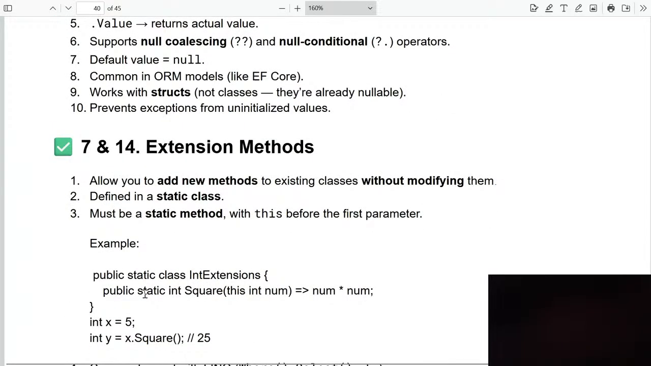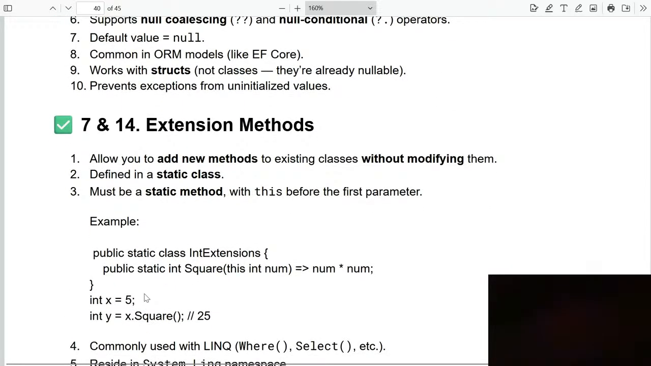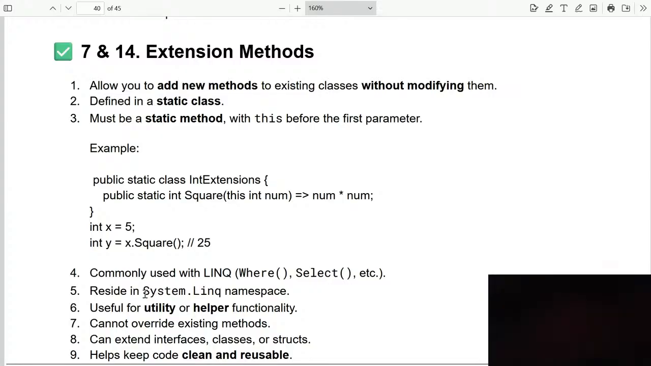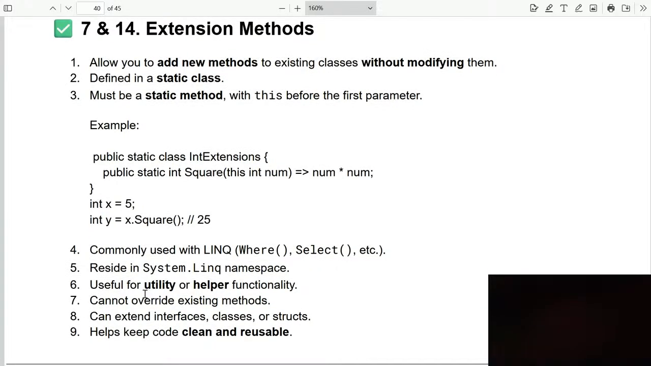What is an extension method? An extension method allows you to add new methods to existing classes without modifying them. It is defined in a static class and must be a static method. Extension methods are static methods in a static class. The this keyword goes before the first parameter.